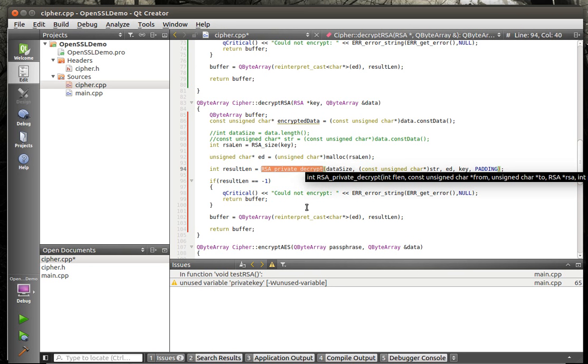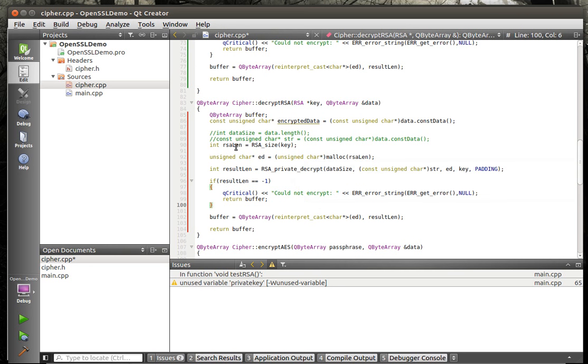We're giving it the RSA size key. I'm kind of deviating from my notes, so if this dies a horrible death, we may have to do some typing here. All right, so there's our key. We're going to give it our encrypted data, and then the ED, and then the key, and then the padding. So then we need to check, and we could not decrypt.